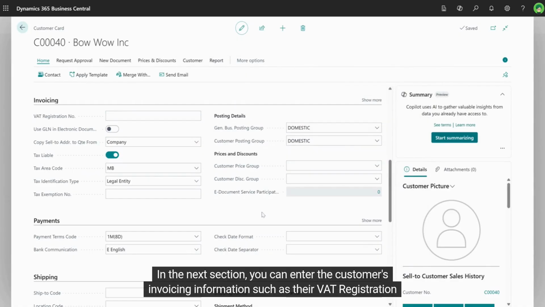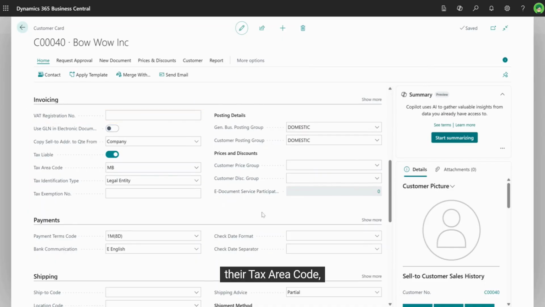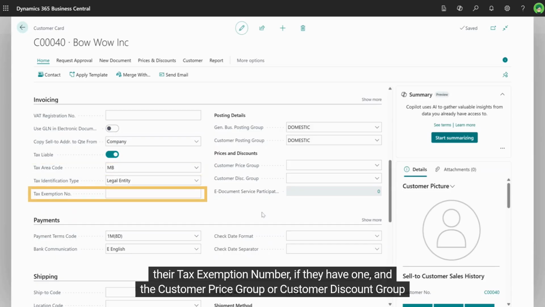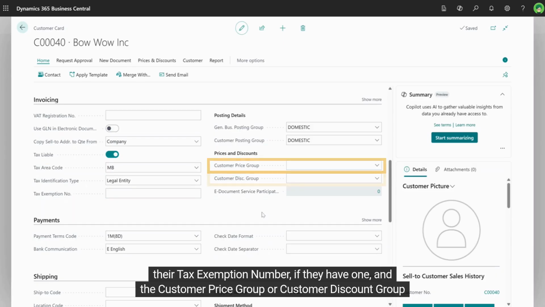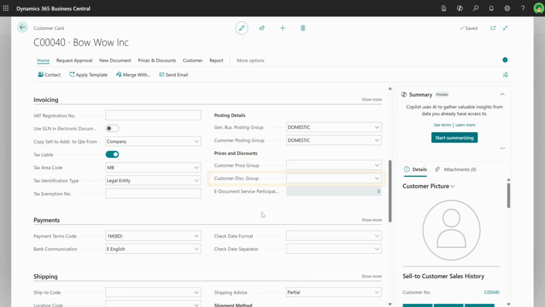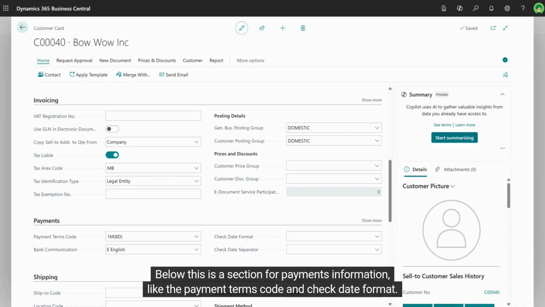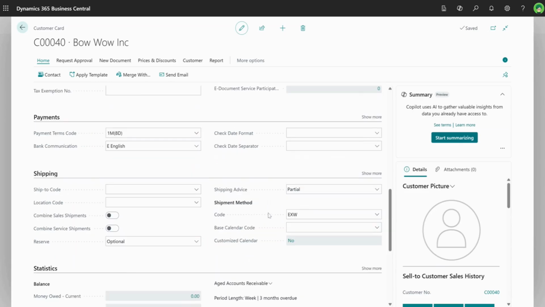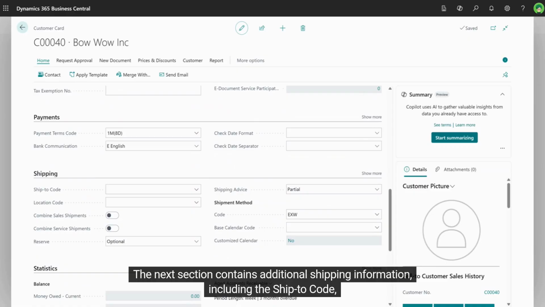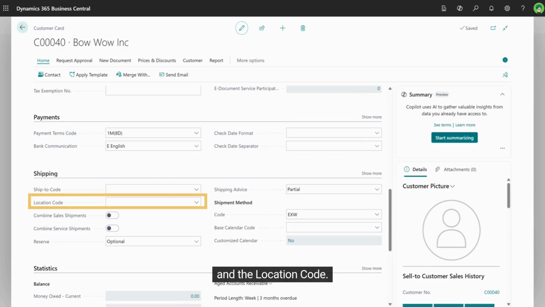In the next section, you can enter the customer's invoicing information, such as their VAT registration number, their tax area code, their tax exemption number, if they have one, and the customer price group or customer discount group they belong to. Below this is a section for payments information, like the payment terms code and check date format. The next section contains additional shipping information, including the ship to code and the location code.